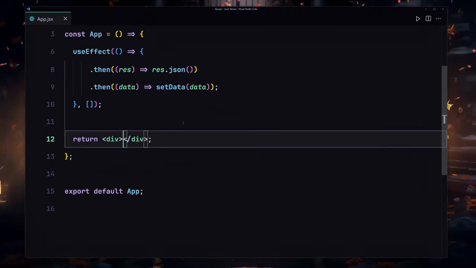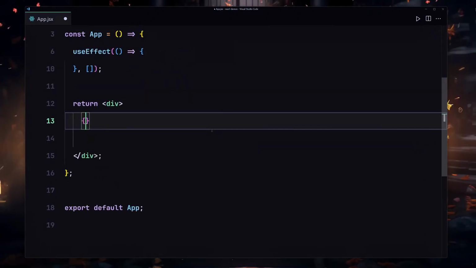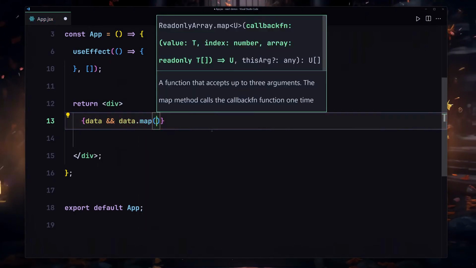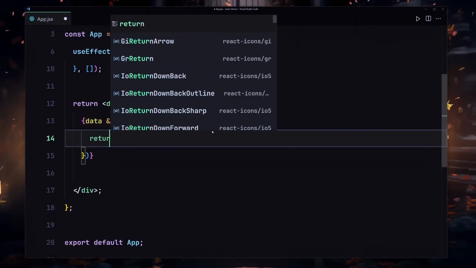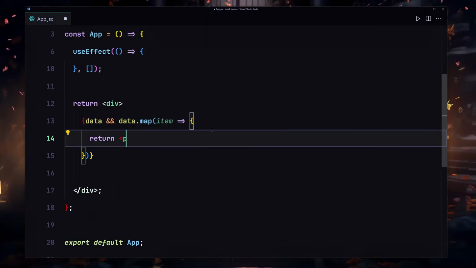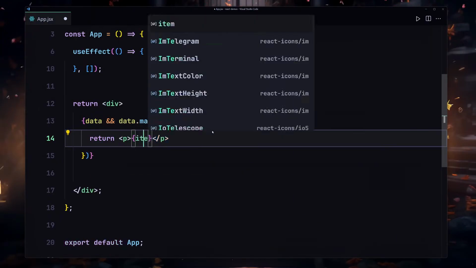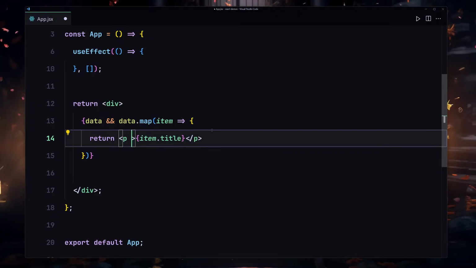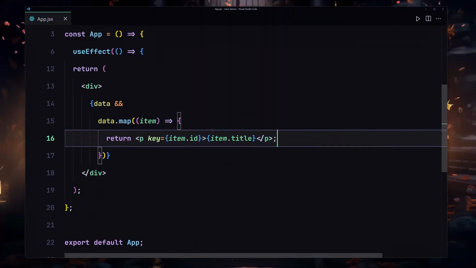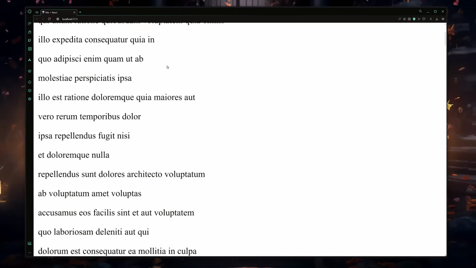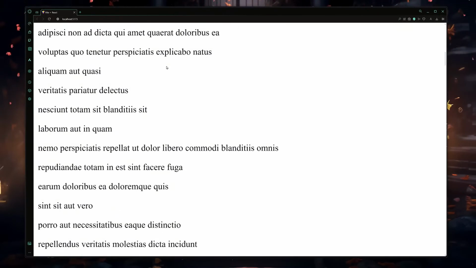Now inside this div we're going to be rendering our content, so I'll just check if we have the data, then we are going to be iterating over the data. So I'll use item, or todo would be fine. I'll use item, that would be fine. And I'm going to use my curly braces, and now we have to return this paragraph, and I will use item.title, and I'm going to also provide the key right here, and the key will be item.id. So if I save my file, as you can see right here, we are getting all of the titles, which is working totally fine.